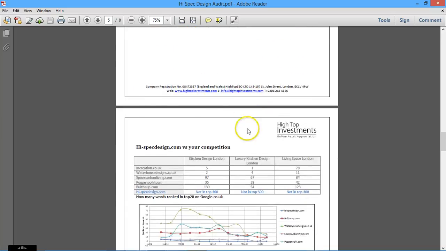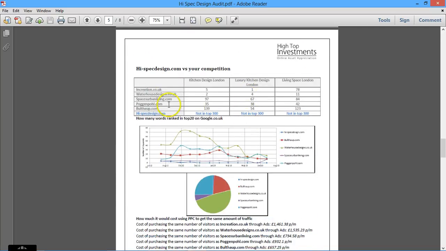Now this segment is specifically to do with you versus your competition. Very interesting. As you can see on this first table, we have the rankings for you and your competitors for your ideal keywords. Here is where you rank. So not great, especially compared to these other companies, but that's okay, we'll be able to sort that out for you.